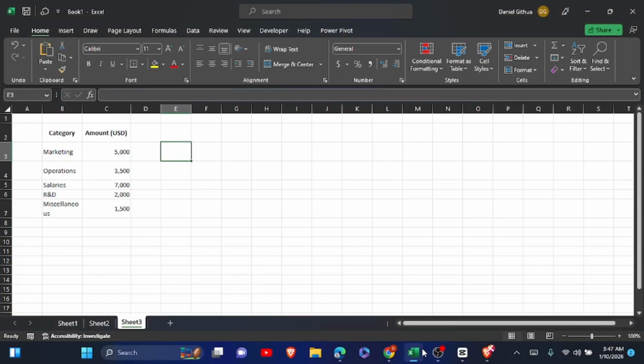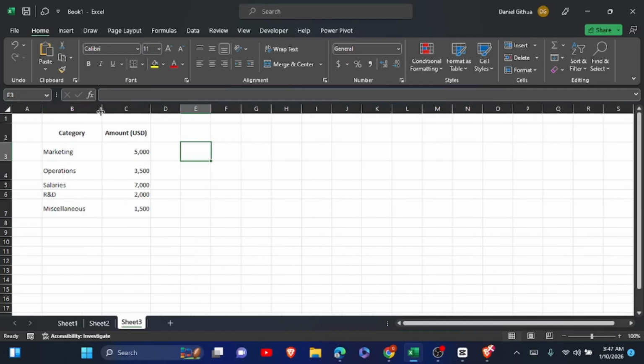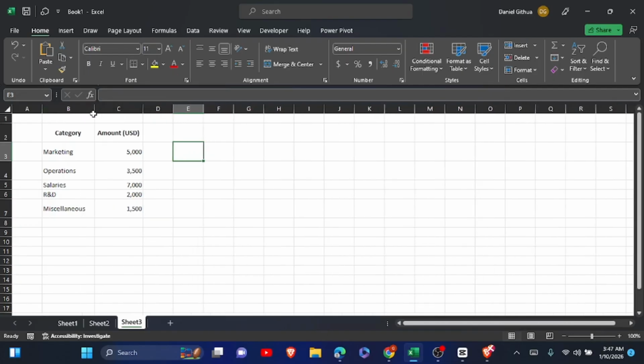So I'm going to show you how to create a pie chart. This is just sample data of maybe a company showing their budget allocation for marketing, operations, salaries, and miscellaneous. So let me enlarge this column to be a bit wider so you can see the word miscellaneous.